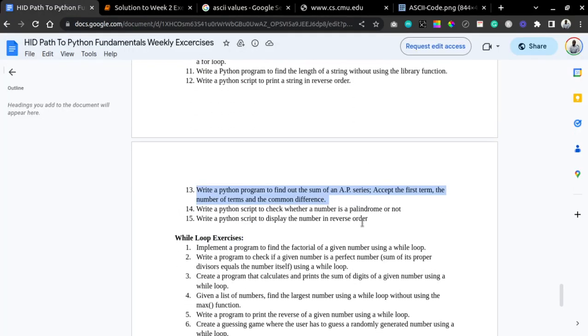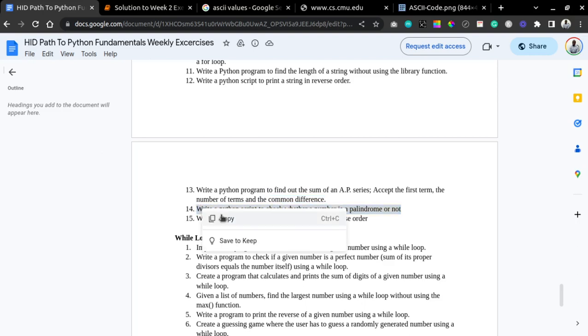Write a Python script to check whether a number is a palindrome or not. So a palindrome basically is a number that the same way you read it forward is the same way you write it backward. For example, 121, 1001. So numbers like that, you refer to them as palindromes.